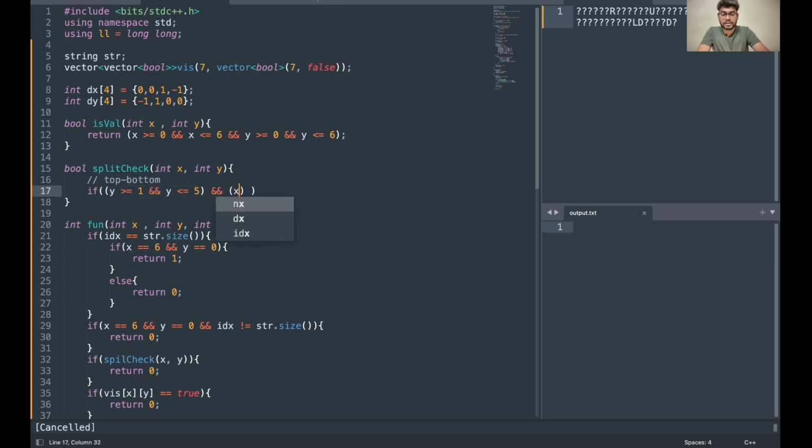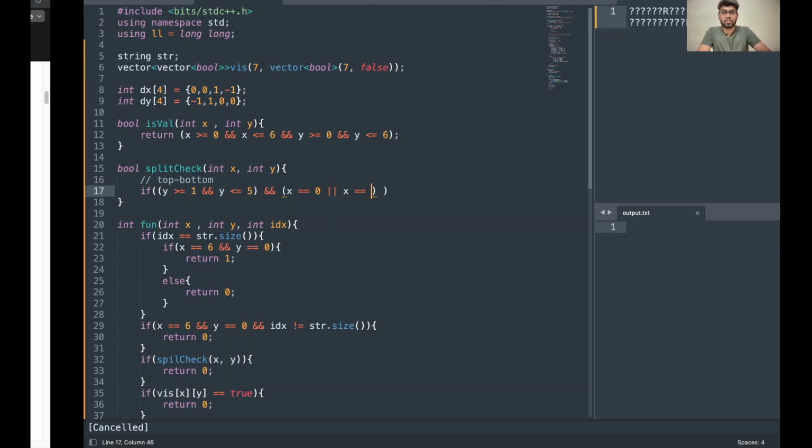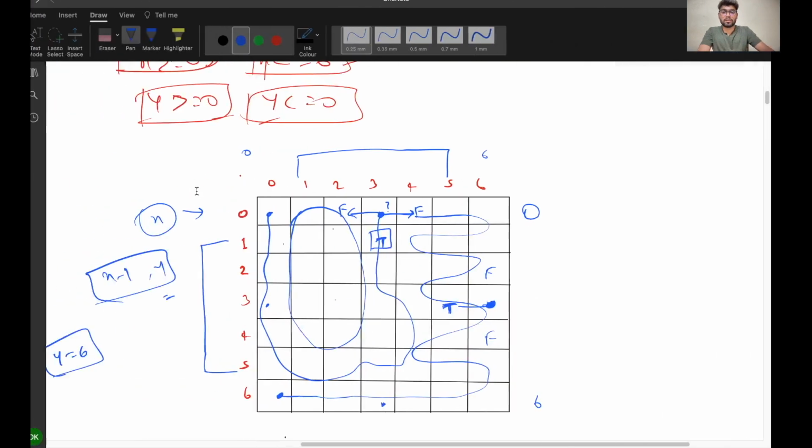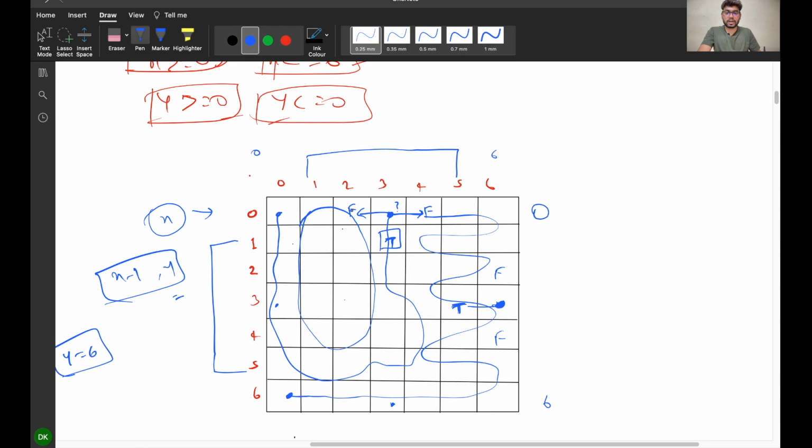either x is equal to 0 or x is equal to 6. Then what I have to check? I just have to check if my left and right is false or not. Okay. Whenever I am at this position, I just have to check if my both left and right is false, then I just have to extract this process.